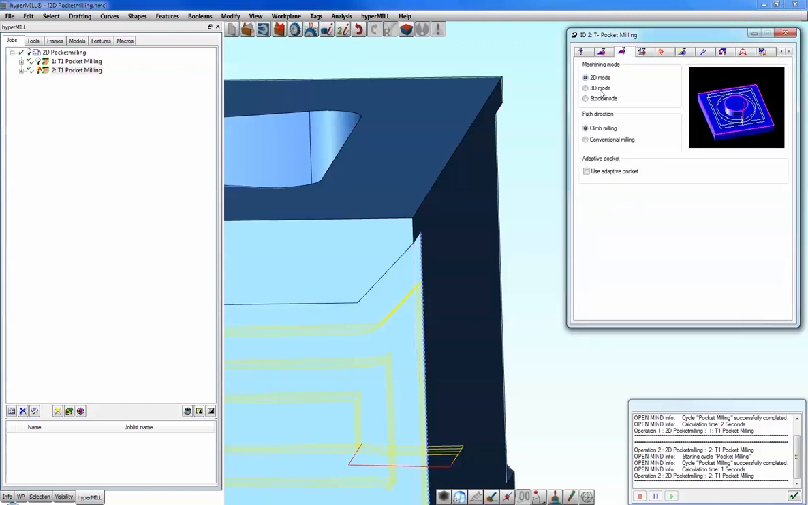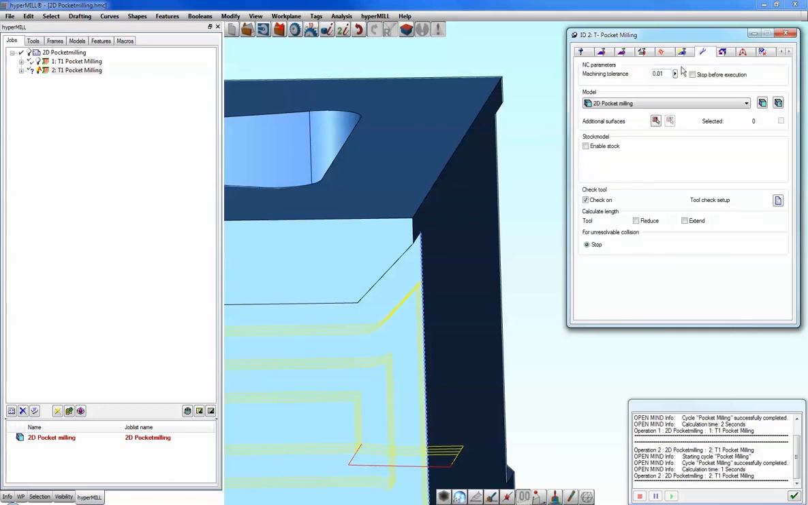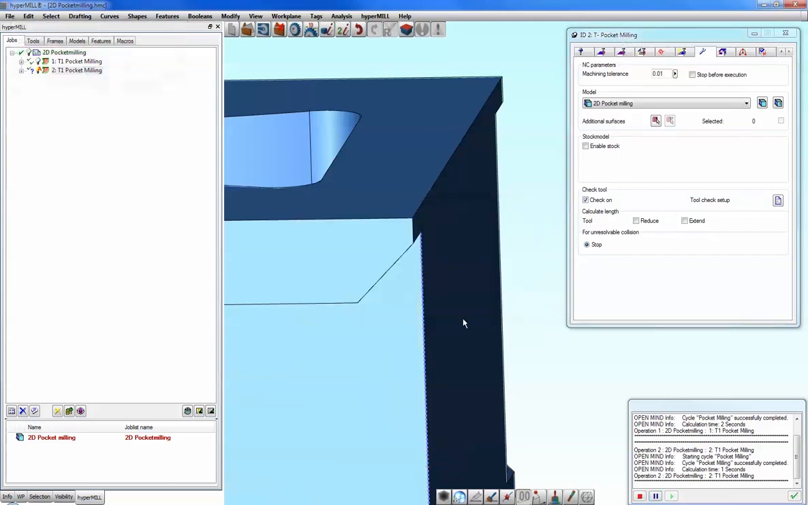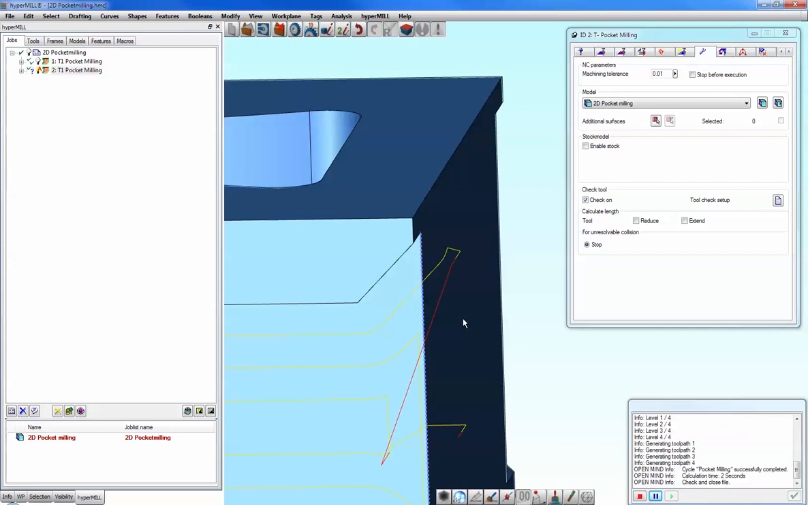In 3D mode, the 3D model is activated as a milling area. We calculate the cycle, so we can see the generated tool paths. The cycle now detects the rest material areas and machines them as well.